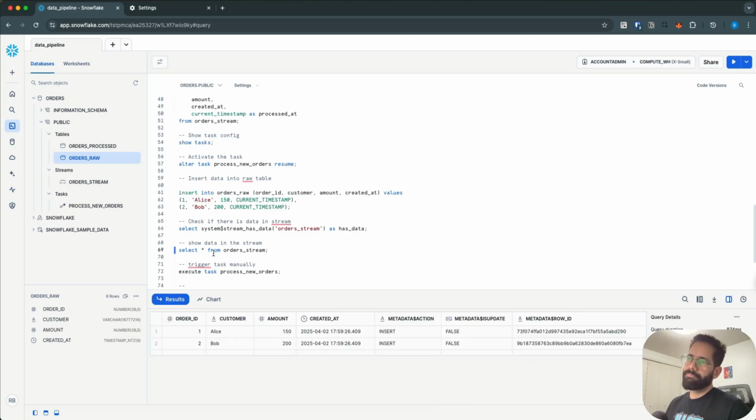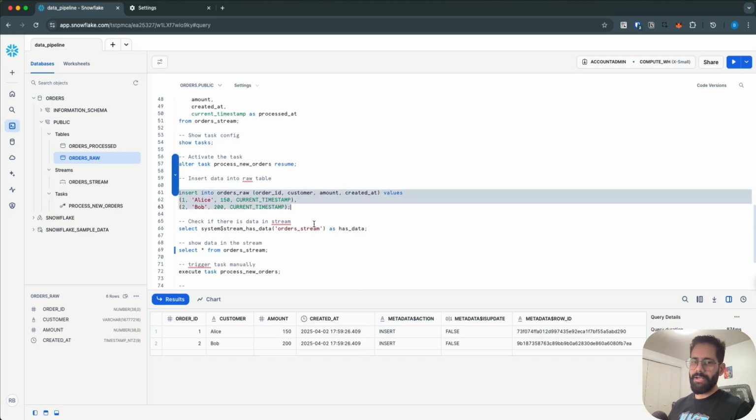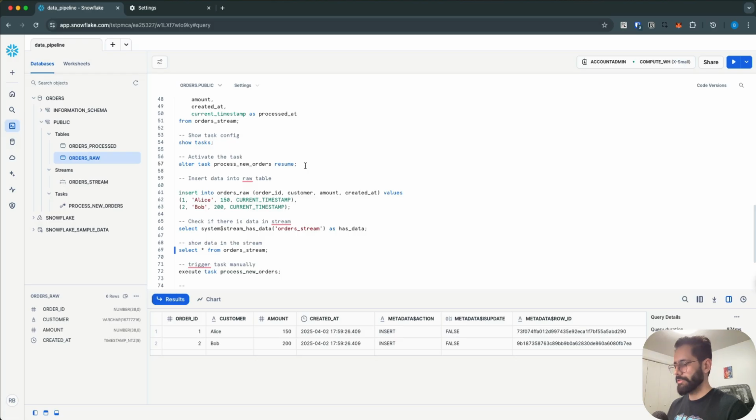So if you say select star from orders stream, it will show you the two rows that we inserted earlier, and those are now in the stream. Those are not in the processed orders underscore process table. Those are still in the stream. So now what I'm going to do is resume this task.